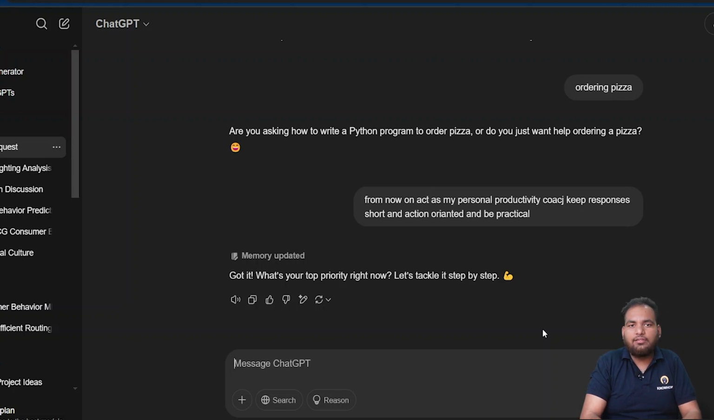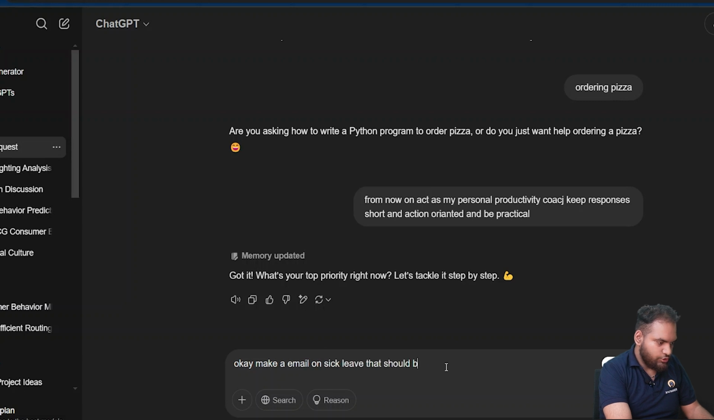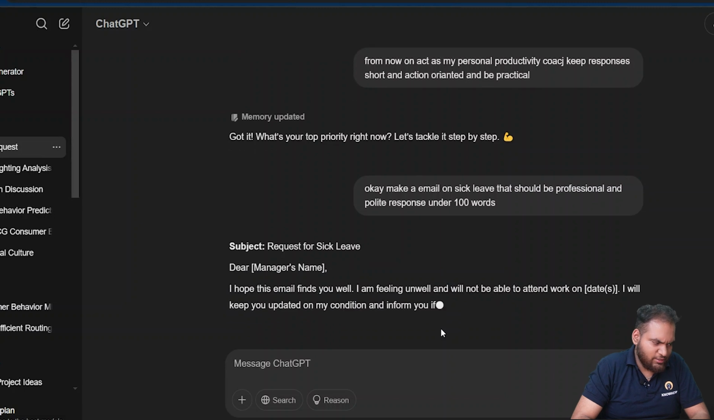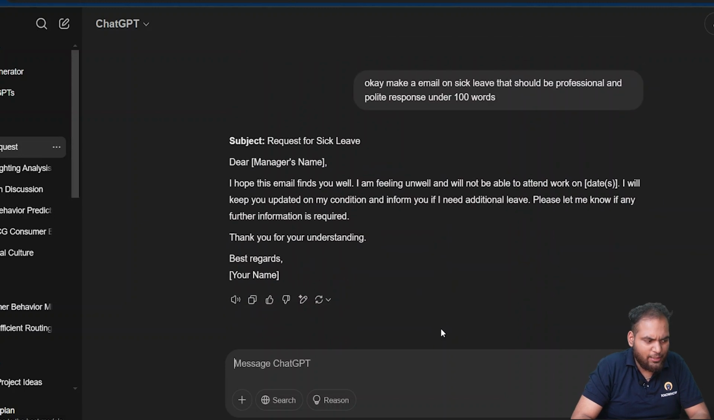Like if I say, take this long email and rewrite it in a polite professional response. If I say, I just want to make an email. Okay, make an email on sick leave. It should be professional and polite. Just keep it under 100 words. Now, just enter it. Now, boom. Instant productive insight. Dear manager, I hope this email finds you well. I'm feeling unwell and will not be able to work on that date. I'll keep you updated on my condition. ChatGPT makes your insights very interesting.